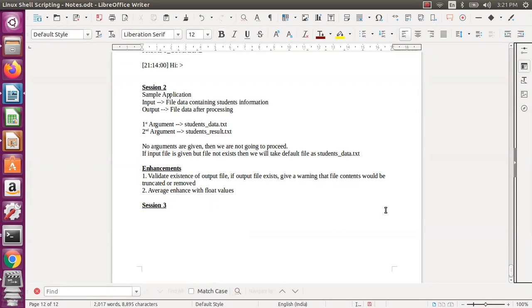Here we will do certain enhancements to this. The enhancement we will try to see is moving the processing portion to a function. This we will see majorly.